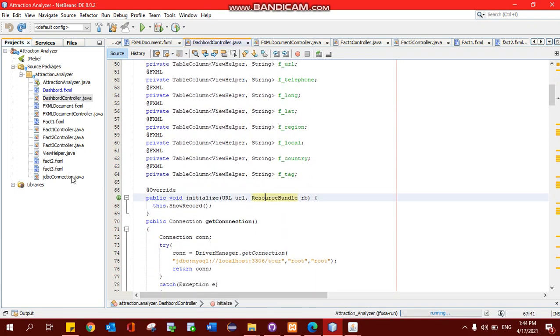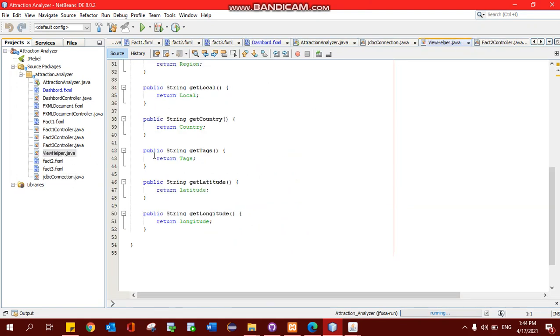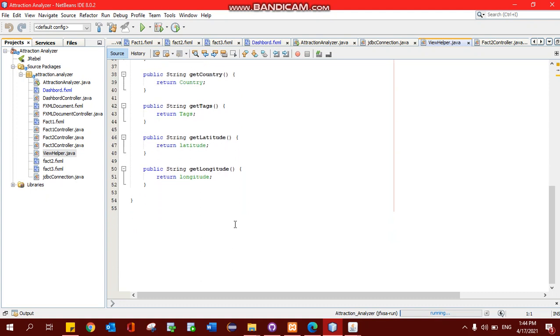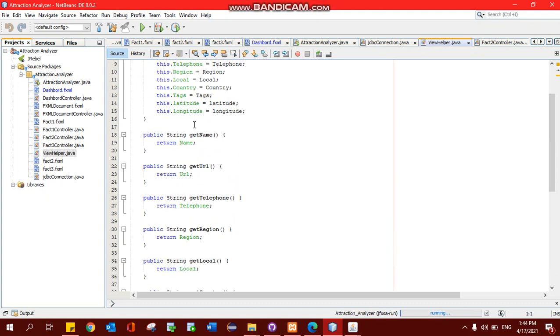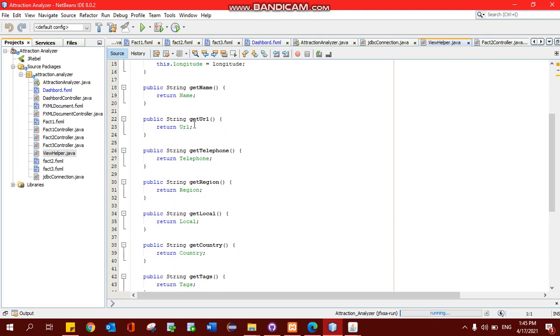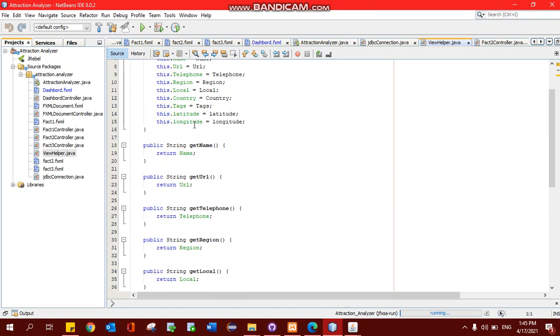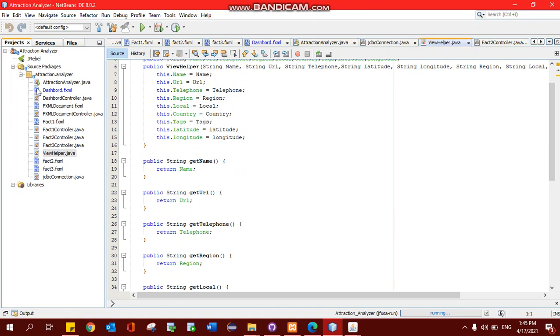And oh, here one important thing: I used one extra class for loading data from my databases called viewhelper, because in it I required some fields. So this class is used to create all the variables with the constructor. So when we call the variables, they will set all the values in them, like URL names. Further, I have only getters in it to get all the required information. Let's get back to the dashboard controller.